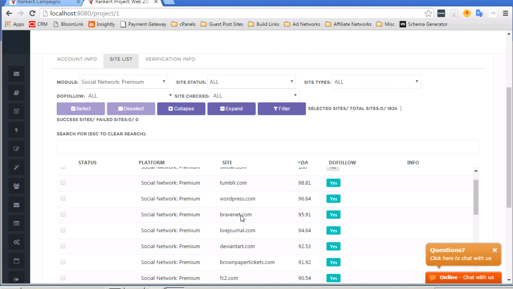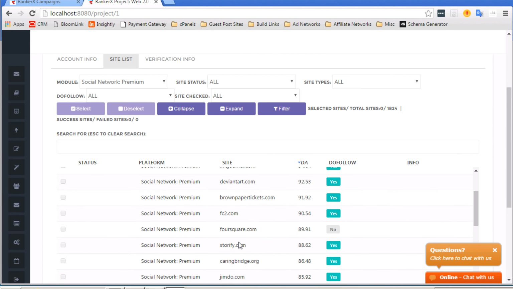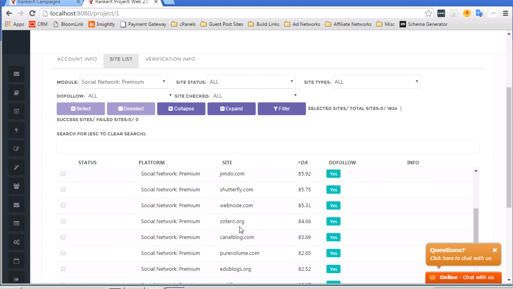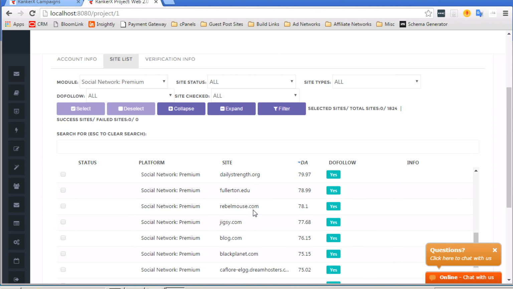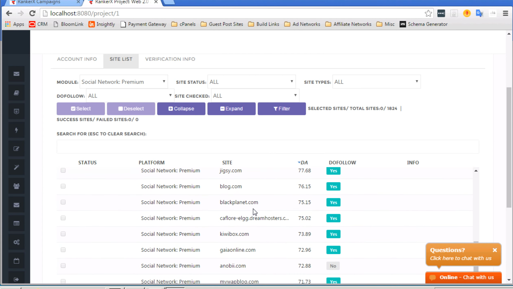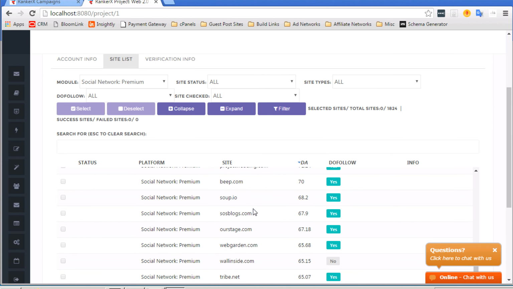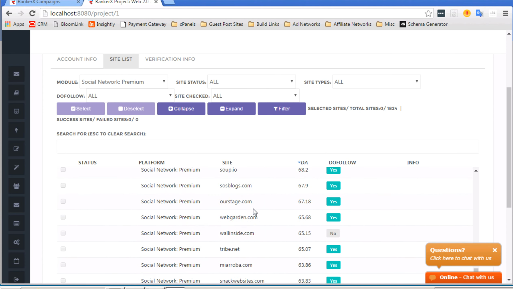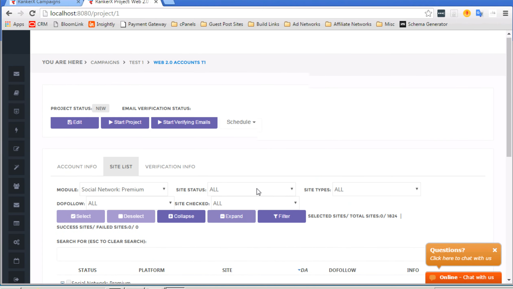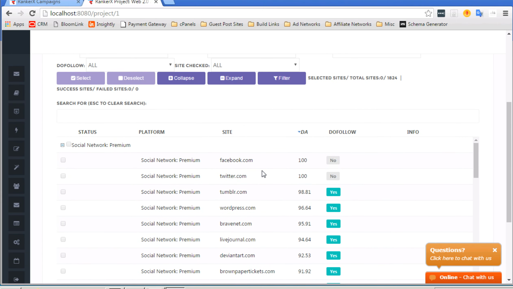So it can create Tumblr, LiveJournal, Foursquare, Storify, Jimdo, just all these Web 2.0 sites, Fullerton.edu, Rebel Mouse, just everything. It's got every site you could probably think of, and then it tells you whether it's dofollow or not.